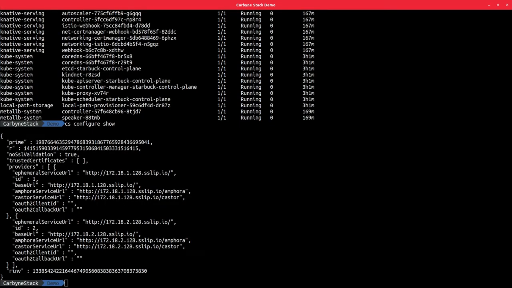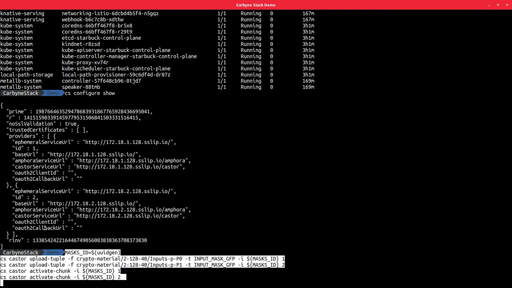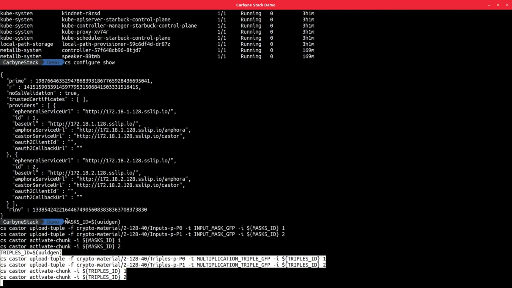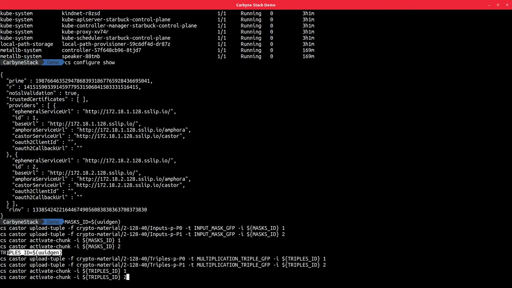Before we can actually use the services provided by the VC, we have to upload cryptographic material. As generating offline material is a very time-consuming process, we provide pre-generated material which will then be consumed by the individual services. First, we define a unique identifier used to link related tuple shares across the virtual cloud partners. In Carbyne Stack lingo, we upload tuples in bulks, so-called tuple chunks. Here, we will first upload a chunk of input masks, followed by a chunk of multiplication triples. We will upload the individual shares stored in separate files to the respective party.